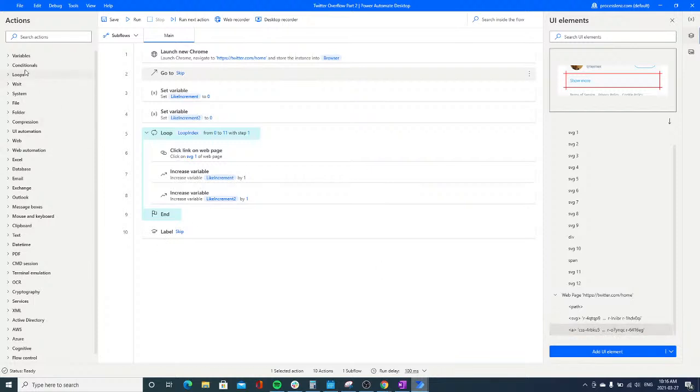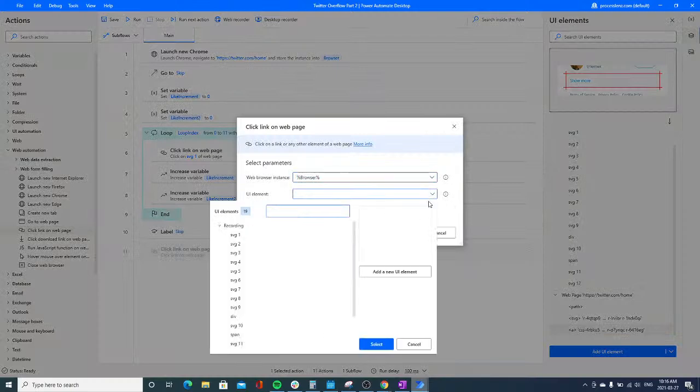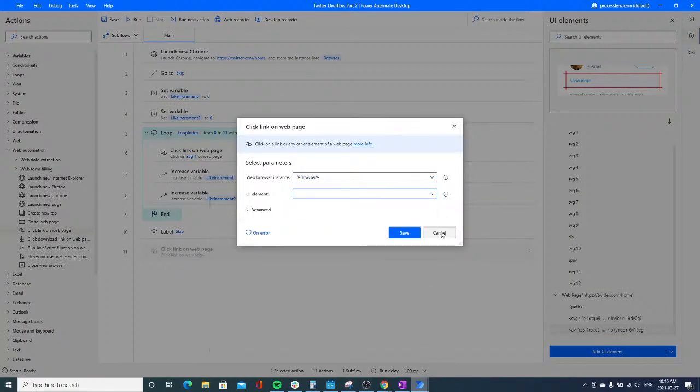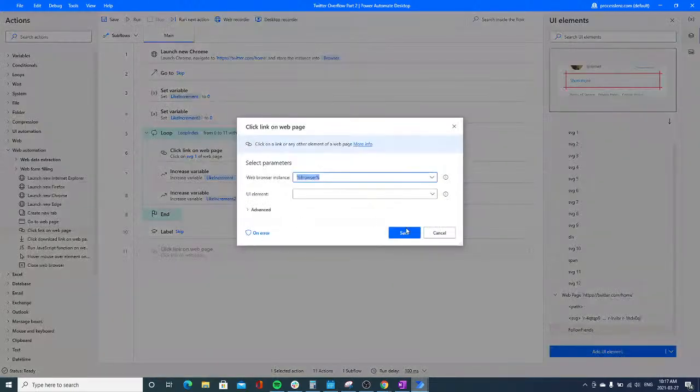So what we want to do next is we want to click on web automation, and we want to click a link on a web page. So after our label to skip, we are just going to click on, should we give it a more meaningful name? All right. This one, I think it makes sense to give it a more meaningful name. If I press F2, I can rename it, and I will rename it to Follow Friends. Follow Friends. So follow friends, let's add the click link on web page action, and let's add the friends here.